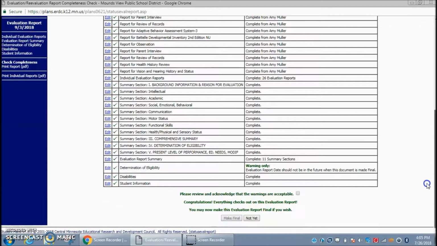Oh, I got it. So it did give me a warning. It said evaluation report date should not be in the future. You know, we had said the due date for this was in September. So it's telling me that it's in the future. But we're going to accept that for right now. And I'm going to make my evaluation report final.